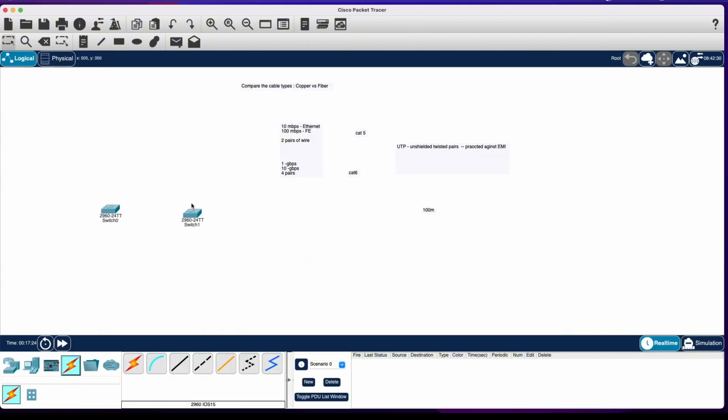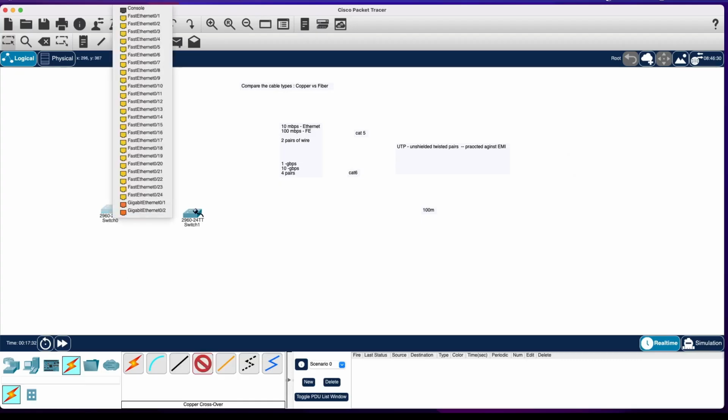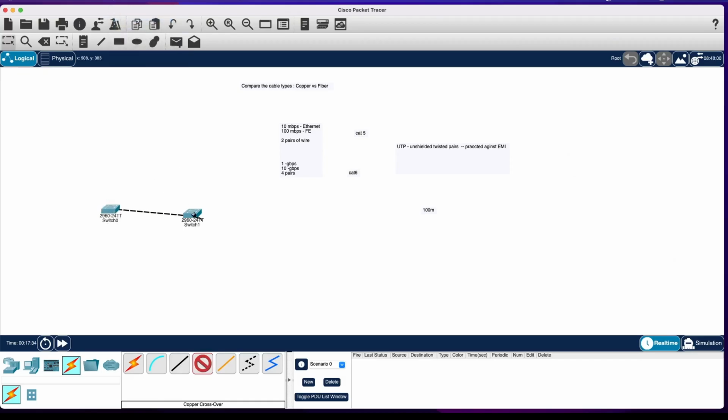So if you are connecting the same device, you have to connect with the crossover cables. So crossover cables will look like this. You'll select this one and select the appropriate interface and connect it. If you are connecting different devices, like I'll take a switch and a router this time, then I will use the straight-through cable, which looks straight. You can go ahead and connect with the appropriate interfaces as well. So that's it for the straight-through cable.